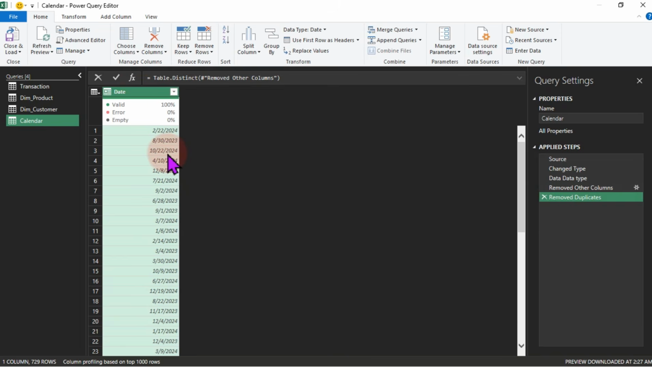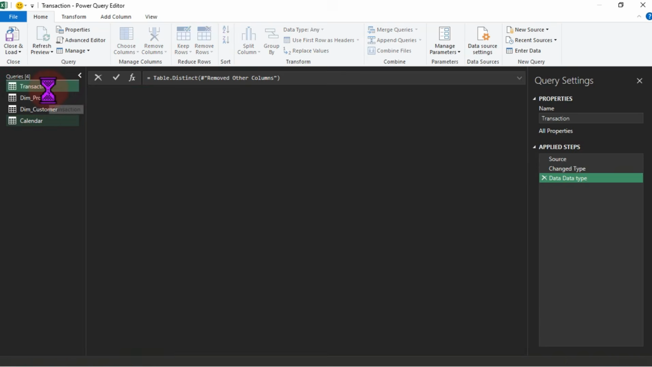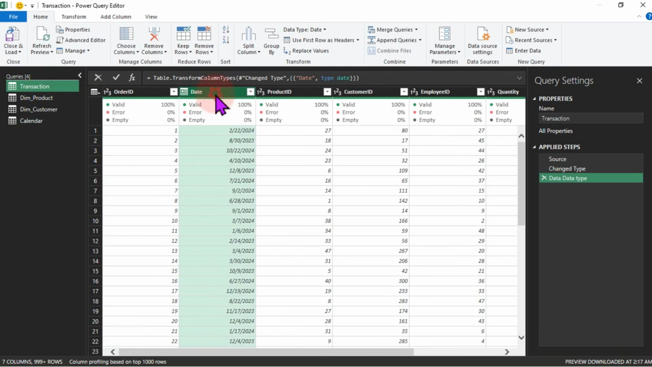So we now have a unique list of our dates here, which means we have to connect this particular calendar to the date column we have inside our transactional table. That will give us a one-to-many relationship as well.